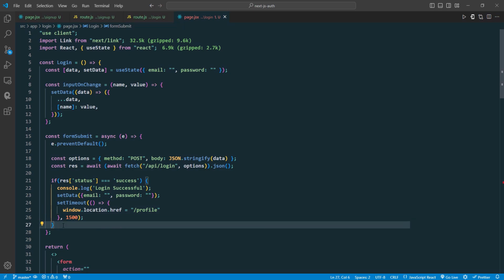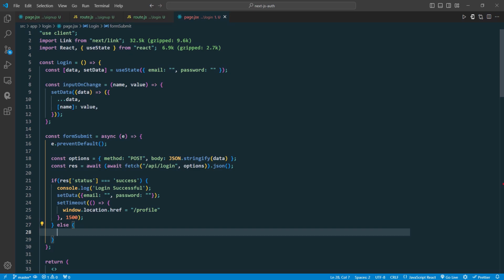And if we can't log in, we're just going to say, for the else block, let's just console log login failed.